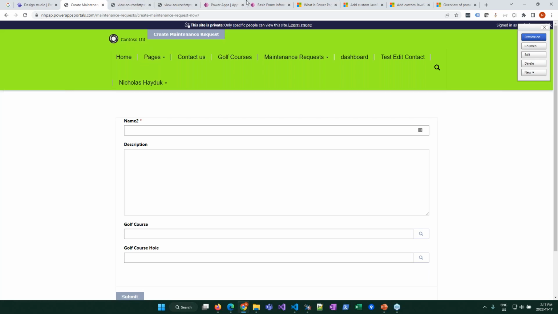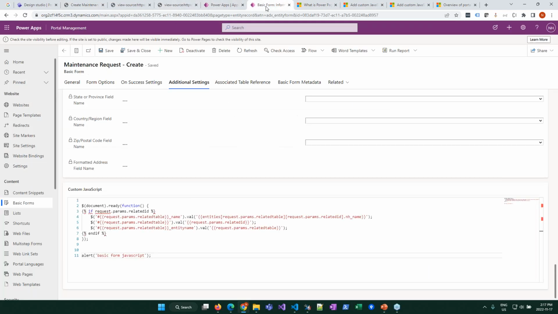So I've shown you one example of where we can put the JavaScript, that being in the model-driven app. We've talked about how you can put it in the basic form, and how you can put it in the web page. Those are the two most common places. You can of course put JavaScript in the header and footer if it needs to be in all the different pages. But generally, most of the JavaScript we're seeing is either in the basic form, or, for multi-step forms, in the lists, and then on the web pages.